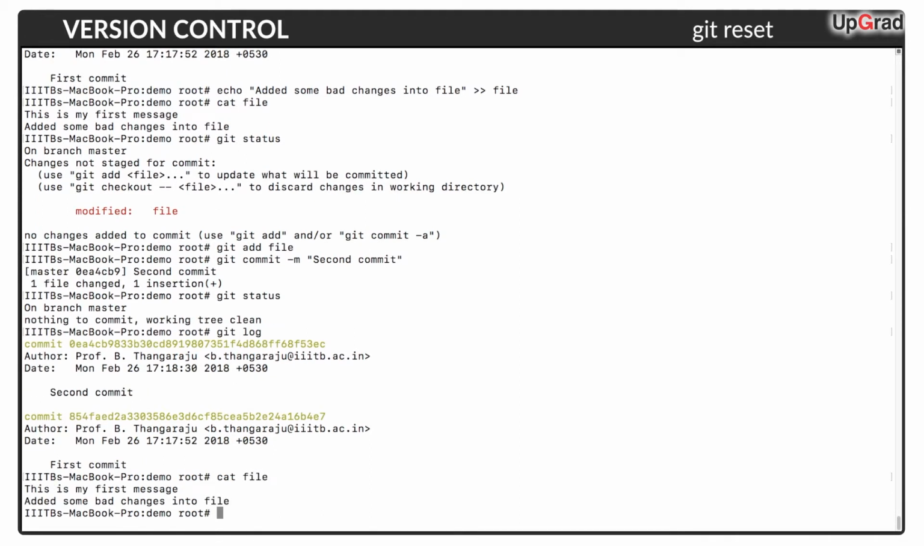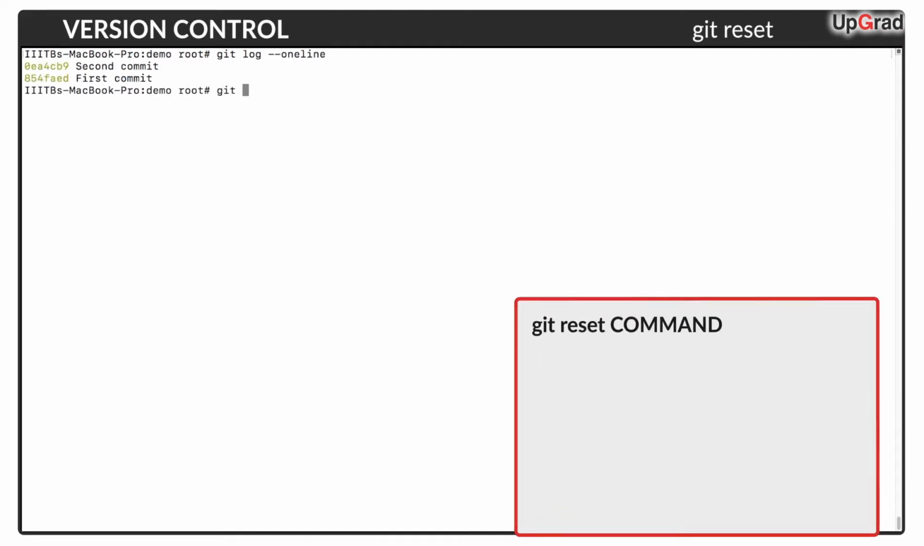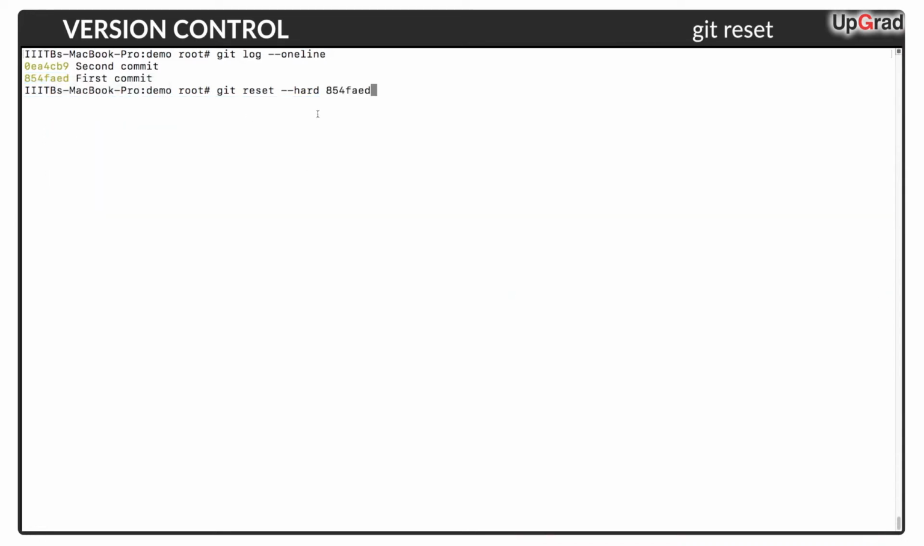Now, somehow I have added some bad changes into the file. This line I do not want, I want to remove this line. So I want to go back to my first commit. How to go? First I have to check the log message with the one line option, then I have to use git reset, and I am going to use the hard option, and reset to this first commit. Just copy this commit ID and paste it here, then enter, then check the git status.